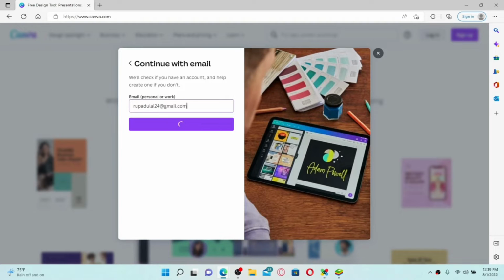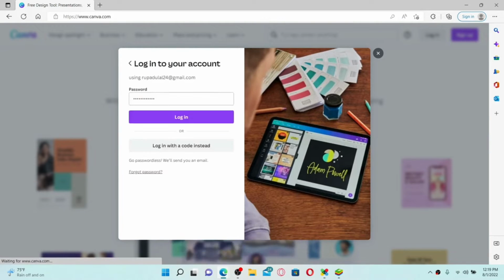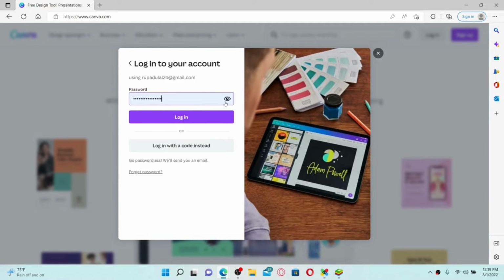Soon after you enter your email, click the Continue button. On the next page, type in your password in the text box. To double check your password, click the eye icon at the right corner. You can also log in with a code instead. Click on this little button beneath and you'll be able to log into your account with an email code.